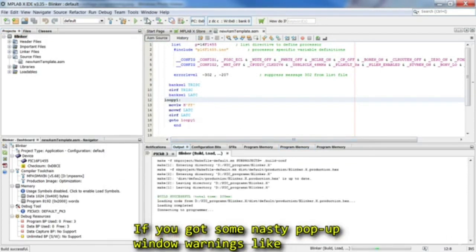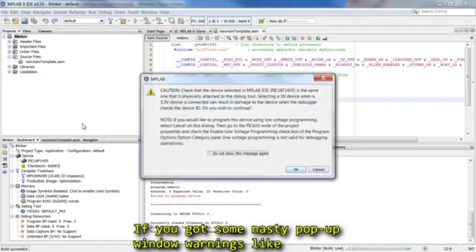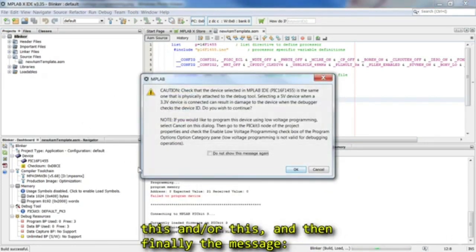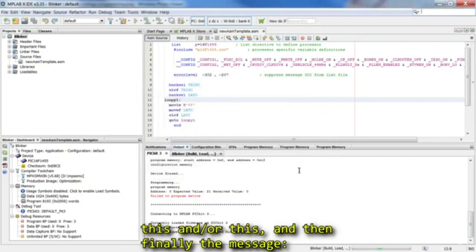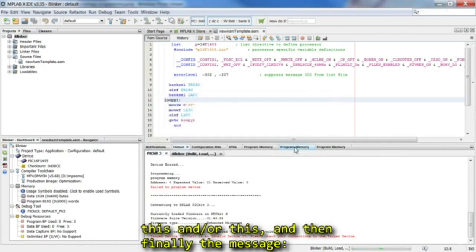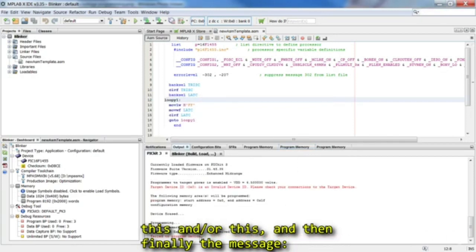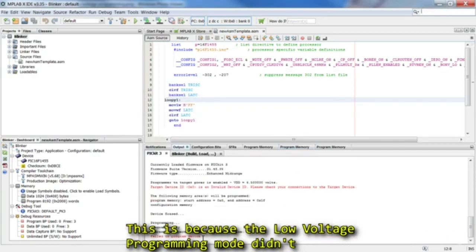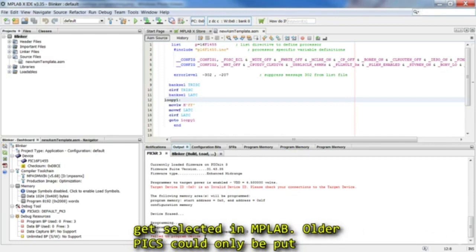If you got some nasty pop-up window warnings like this, and or this, and then finally the message, failed to program device. This is because low voltage programming mode didn't get selected in MPLab.